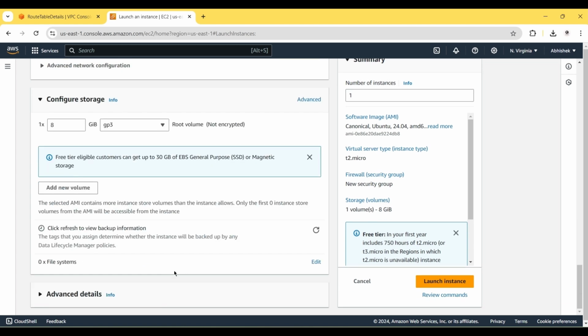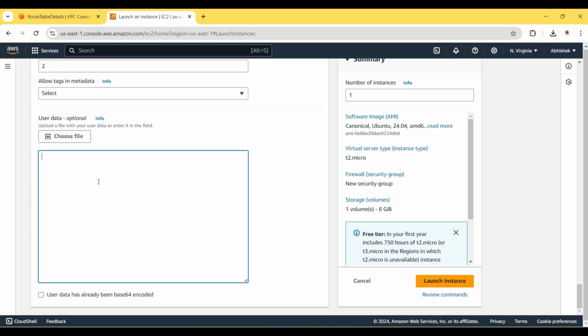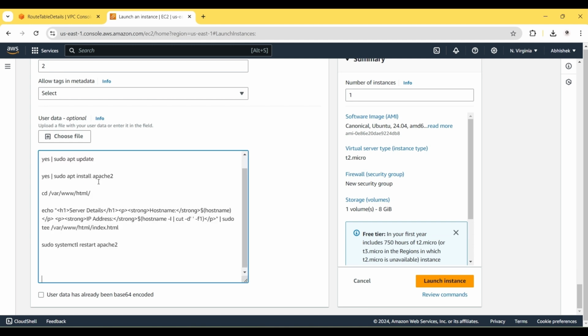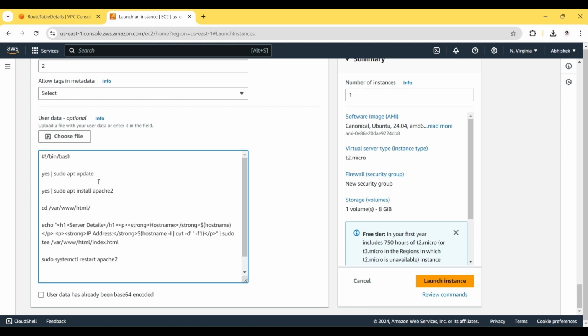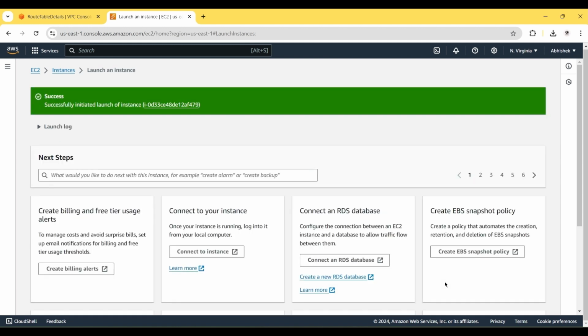Once this thing is done, go to the advanced details and go to the user data section and fill in these details. All the things that I am pasting here will be available in the description. Once this is done, you just have to click on launch instance. Now we have created the EC2 instance in the public subnet.